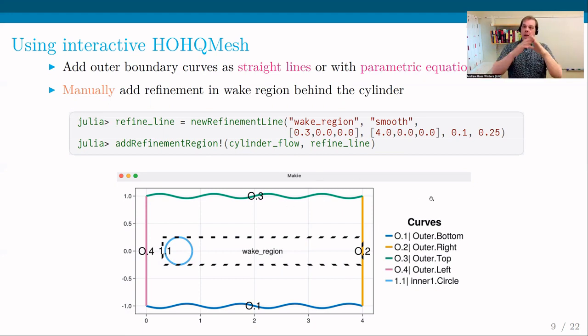And when you do this, you can then plot the project before I send it to the mesh generator. So here we've just added this wake region. That's this dashed box here. The inner boundary curve, I already added that as well. That's my circle that I built. And the outer boundary curve are these parametric equations for the sinusoidal walls and these straight line walls. And notice I've added them with counterclockwise orientation. So I started at the bottom and then I go right, top, left. So this is a right-handed sort of orientation for everything. This is required by HOHQMesh.